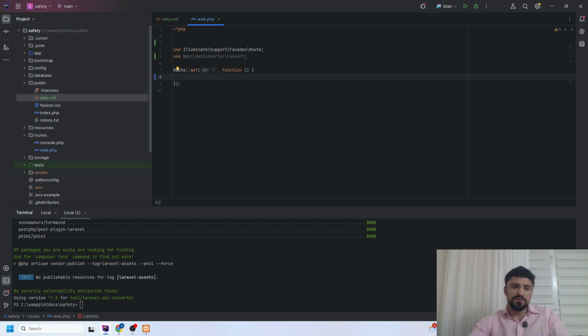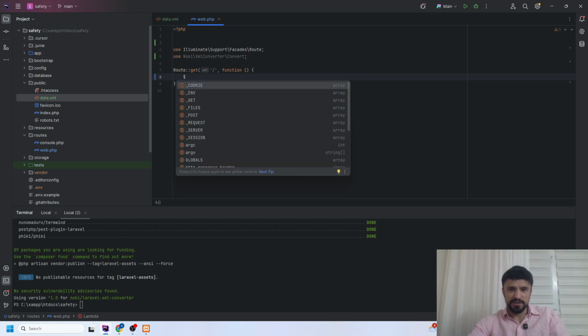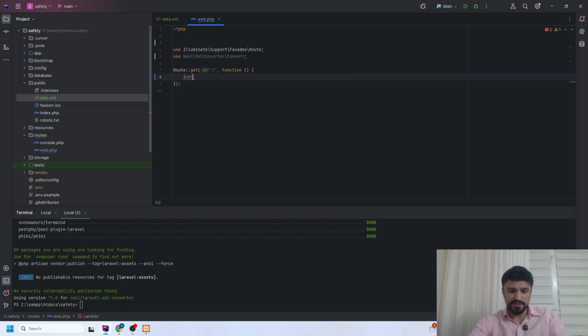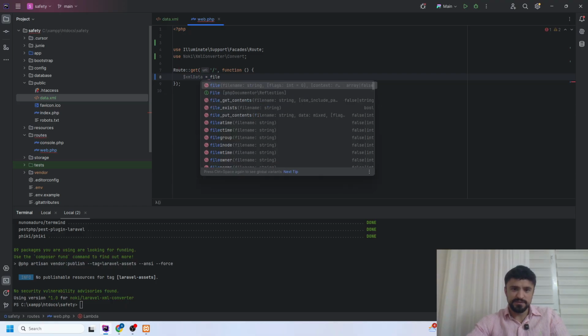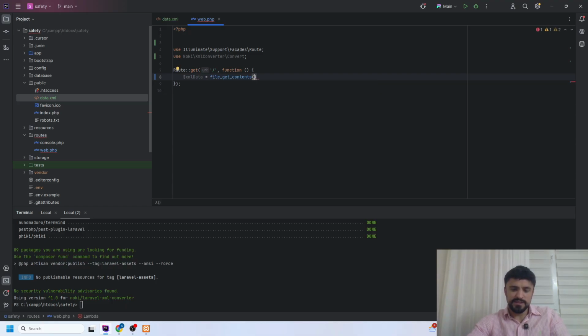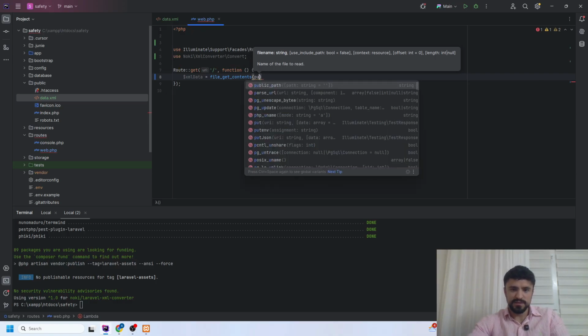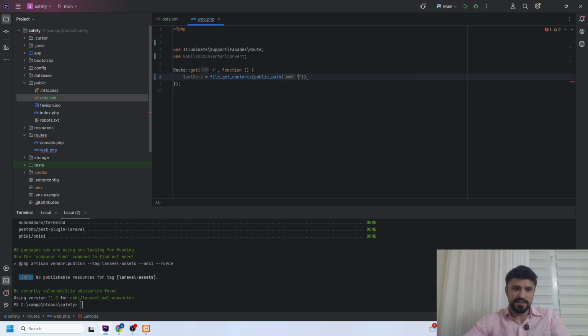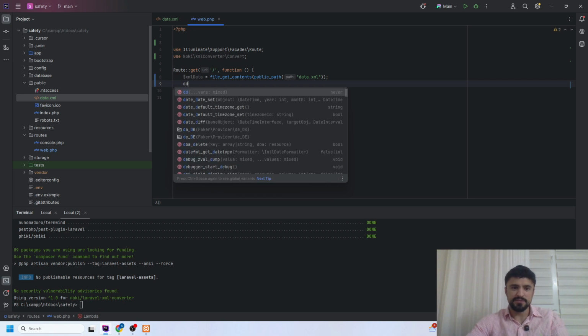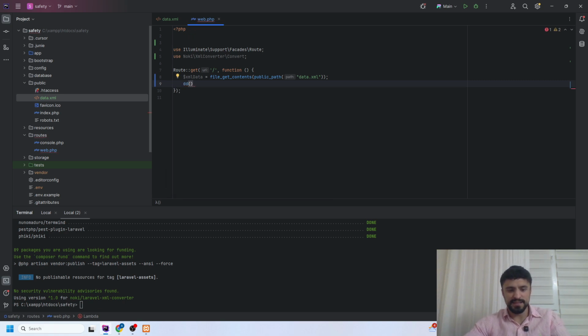Let's go. So first of all, we need to grab the data from that file. Let's create a variable where we are going to store the XML data, and we are going to call it xmlData equals file_get_contents, and we are going to get it from data.xml. Public path, and inside here we have to give the name of the file with extension. Okay, let's dump this to see if we can access the data inside that file.